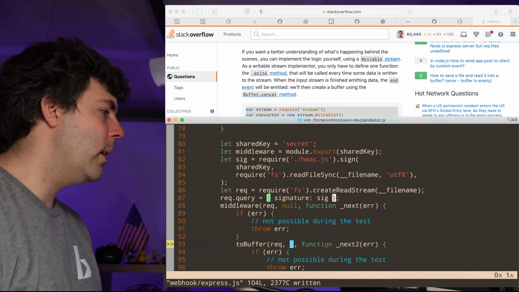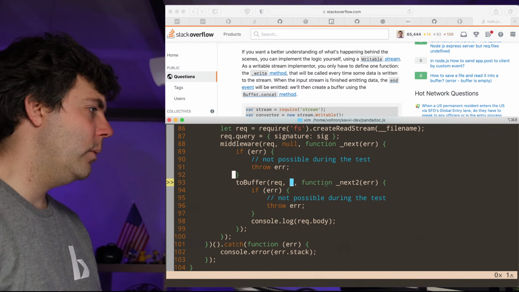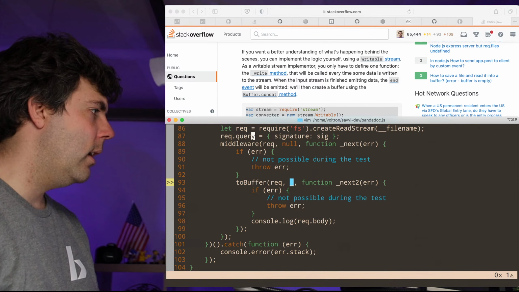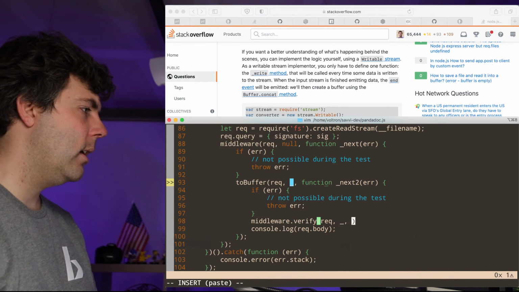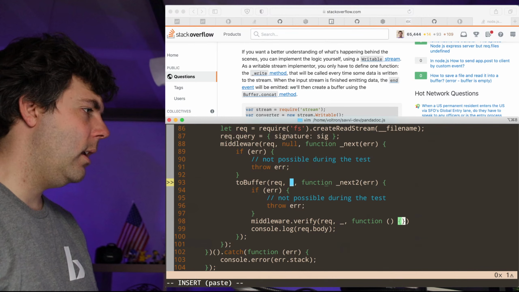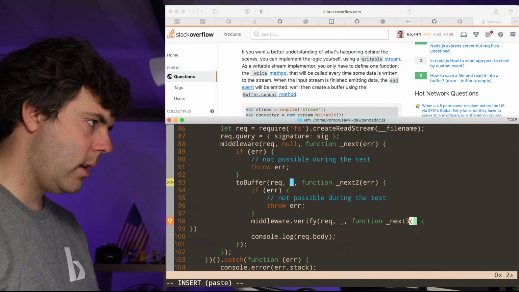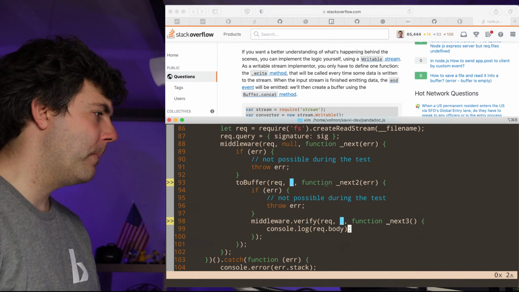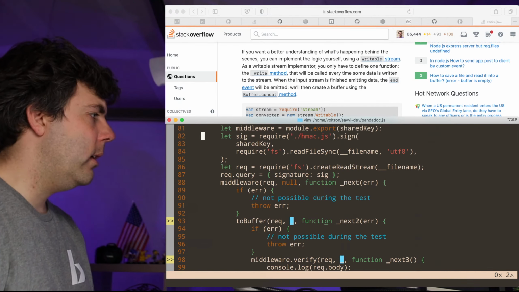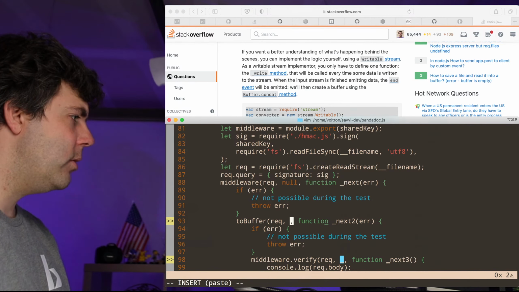And so now this middleware should be able to go through, and we should be able to do toBuffer, and then we should be able to do middleware.verify req, and then again our next three. There we go. So I think this is going to work. At least I think it has the potential to work.